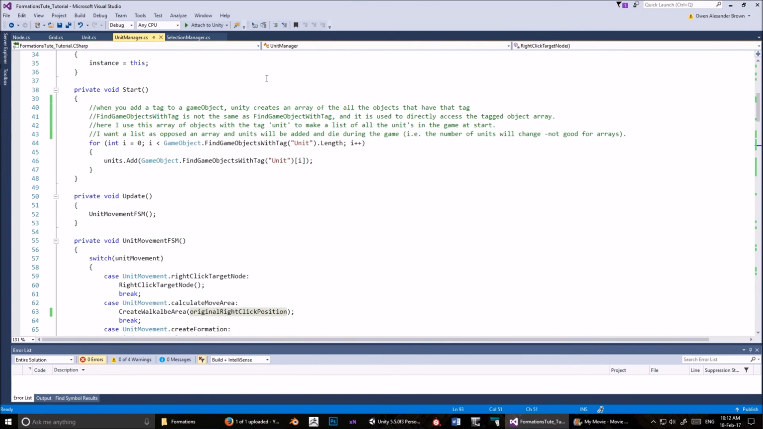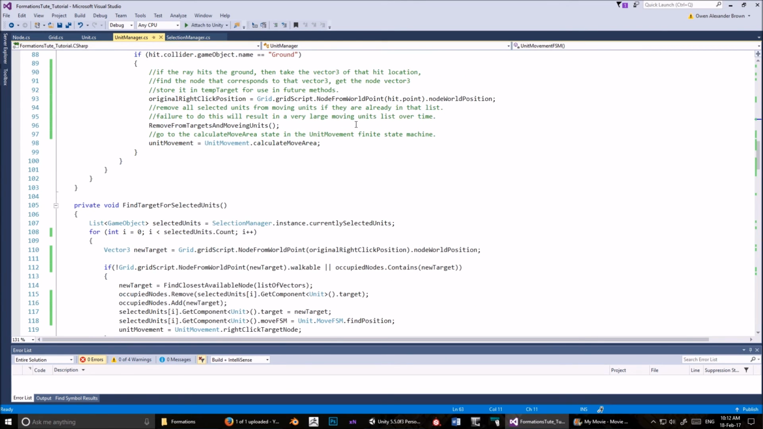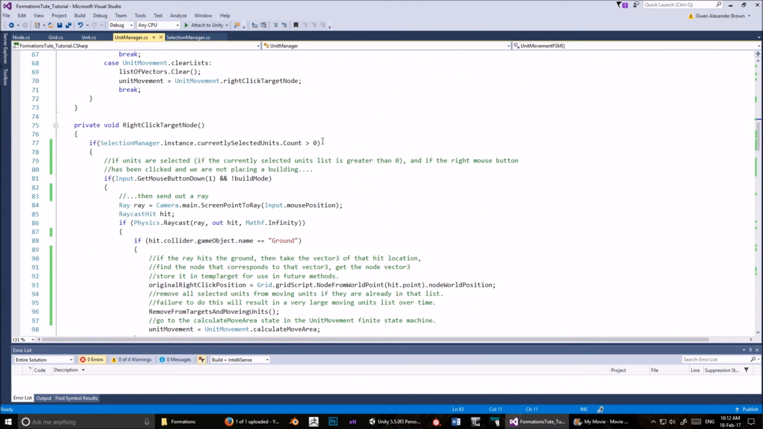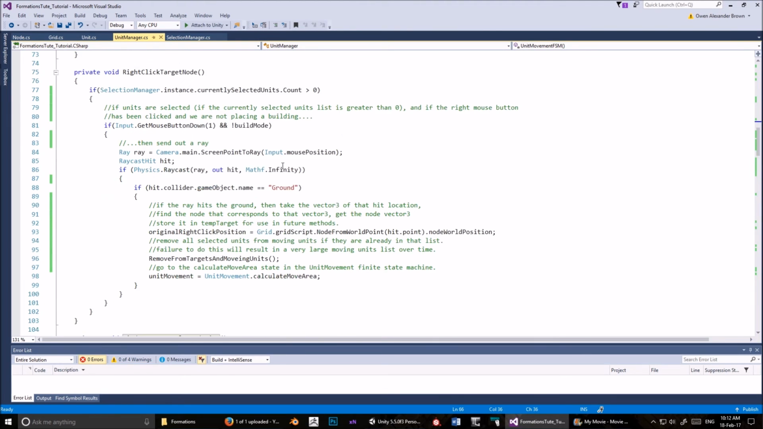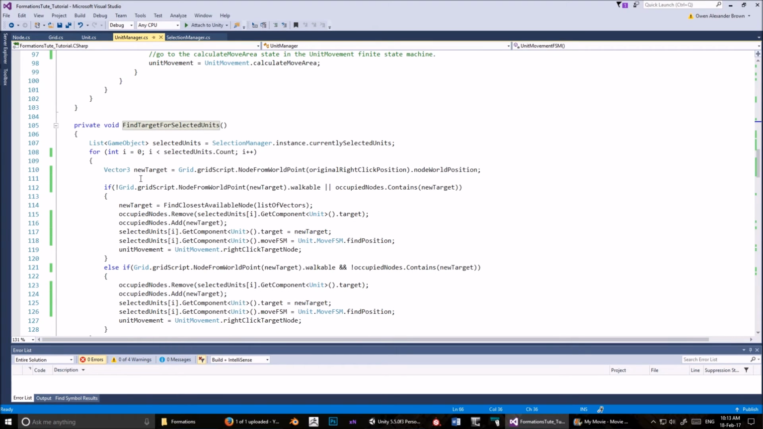But then by the time we get to this code, we've got that right click position, then we create that square of possible locations, vector 3s, possible targets, and then we go down to create formation, and we're now in this method, find target for selected units, and then we do the following. So we've got a local variable new target that equals, okay, that's interestingly redundant.